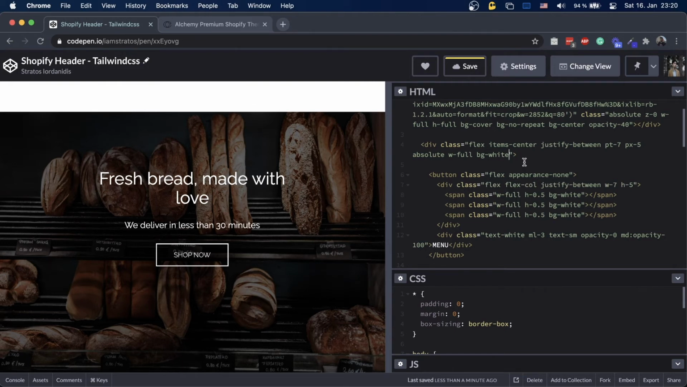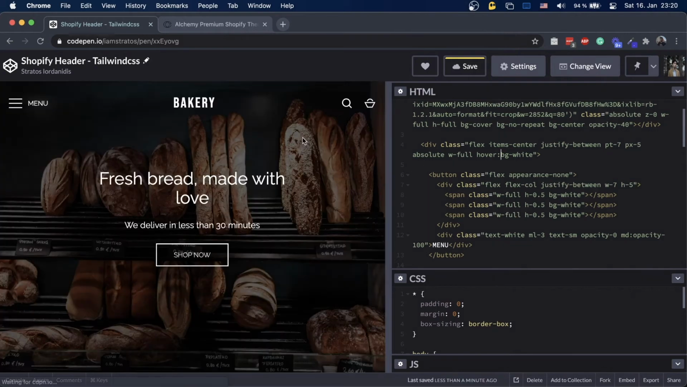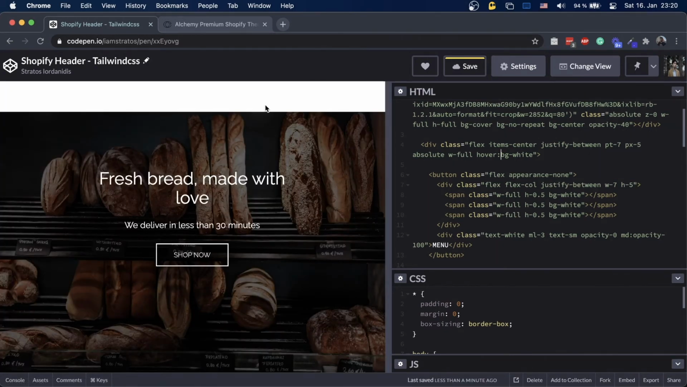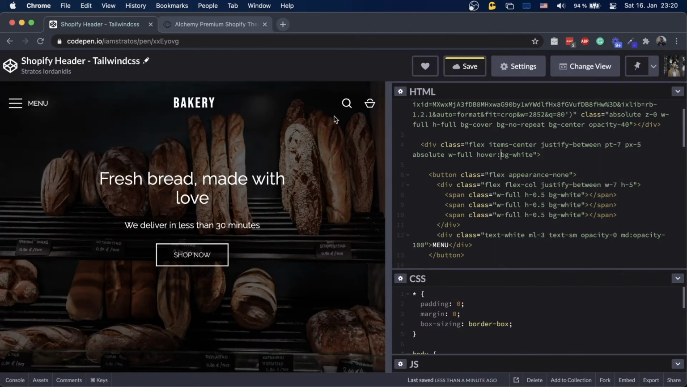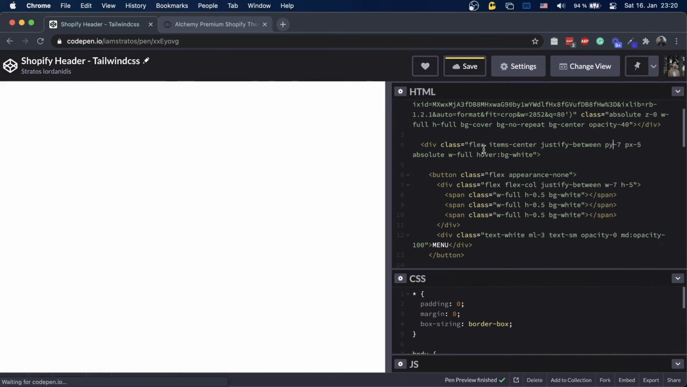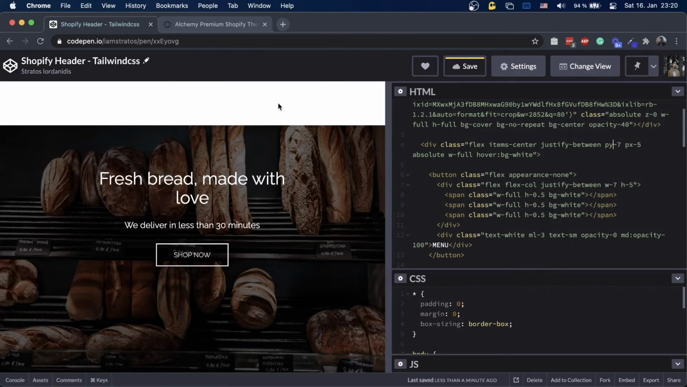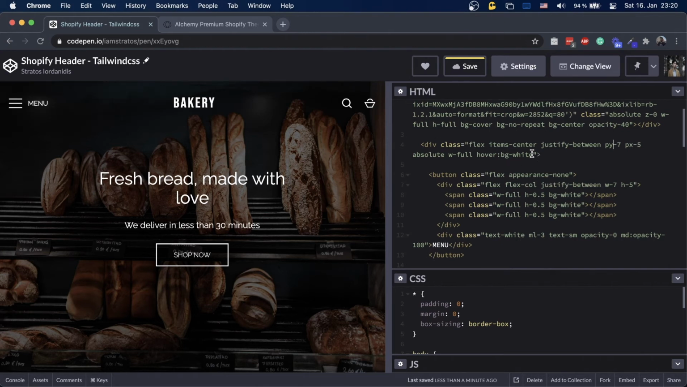And the next thing will be to do this only on mouse over, which means over background white. And when I do mouse over, the background is becoming white. We can see that also here there is no padding on the bottom, only on top. So I'm going to add some padding on both sides. Nice. And we can also add a transition to this, which will be transition.